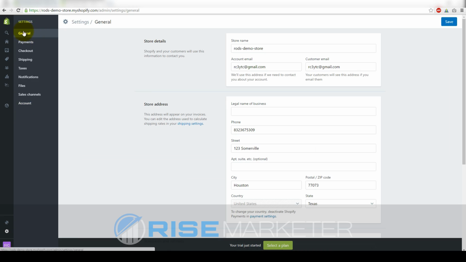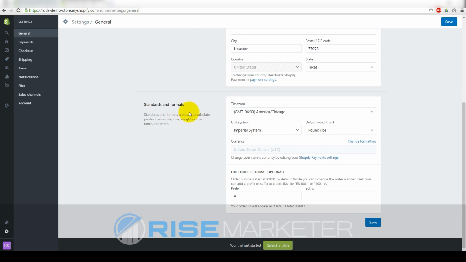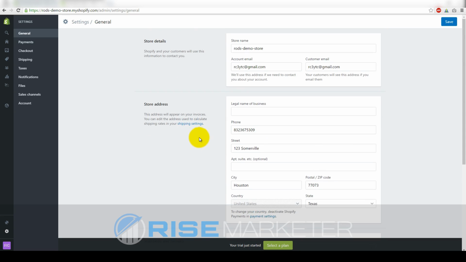So the next thing that you want to do is go to the settings page, and go up top where there's general settings. Over here you can change your store name depending on what it is. You could add your own legal name of business if you have a DBA or an LLC. You could change all the information here, and even change your time zone and the main standards for your settings.